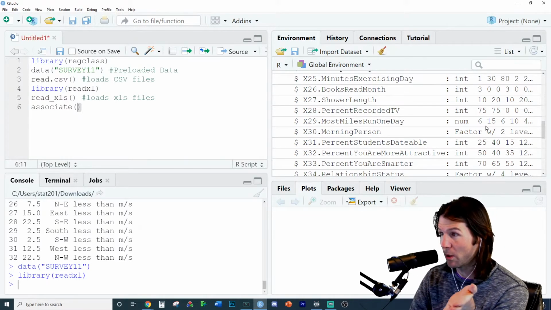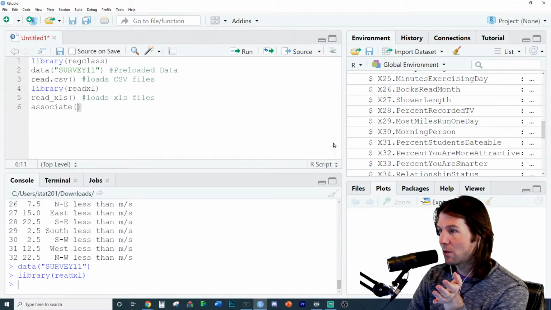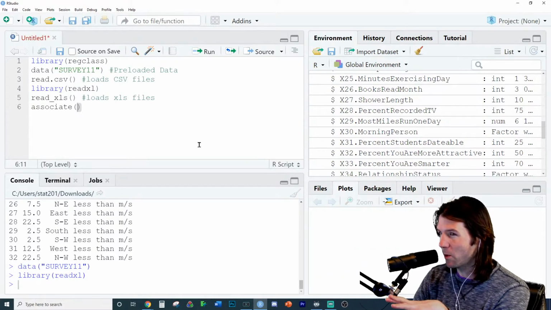Like morning person. Are you a morning person? Yes, no. Even if you pull it out further, you'll start to see some of the variables right there with the responses, no and yes. So we can get a good idea of what we're working with right here.